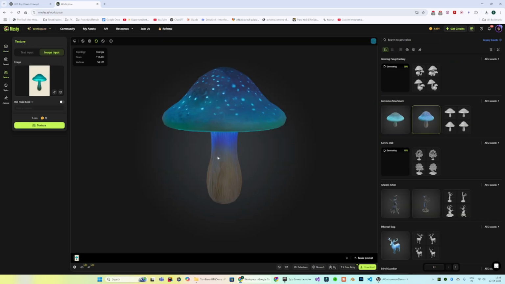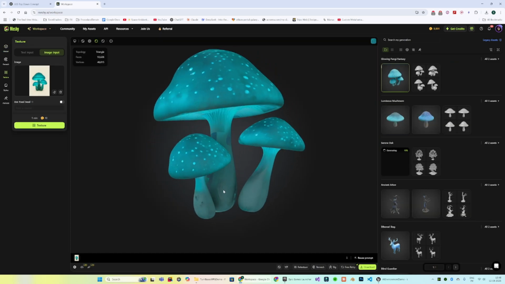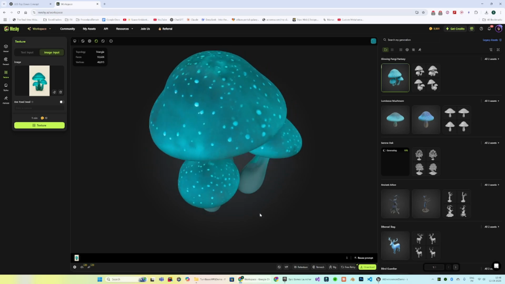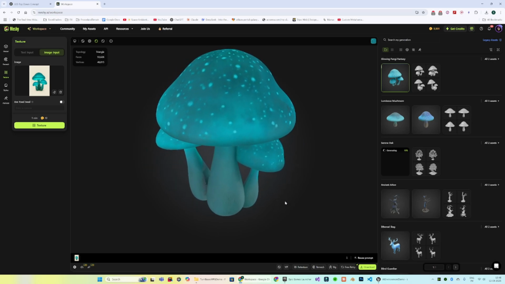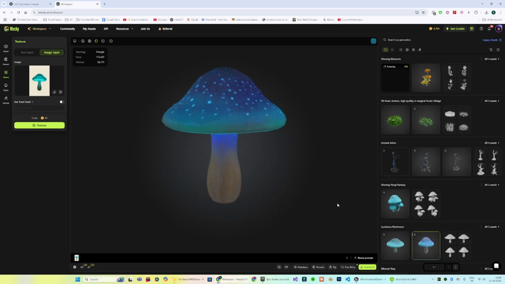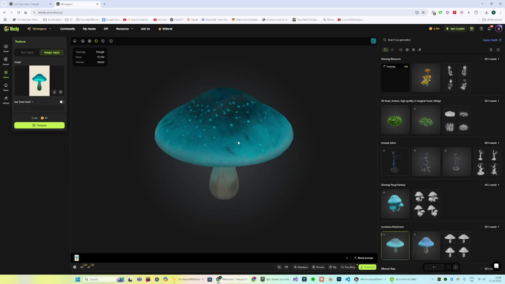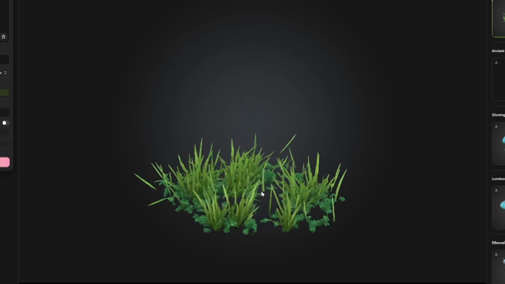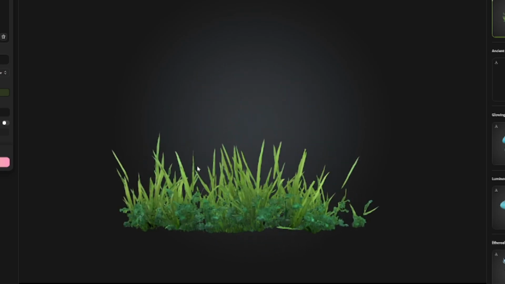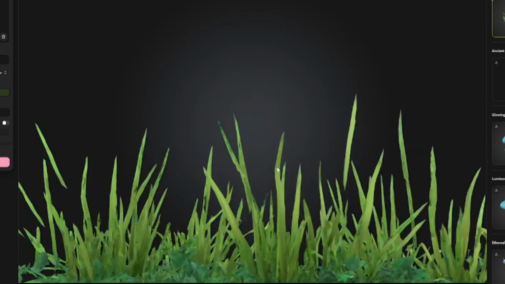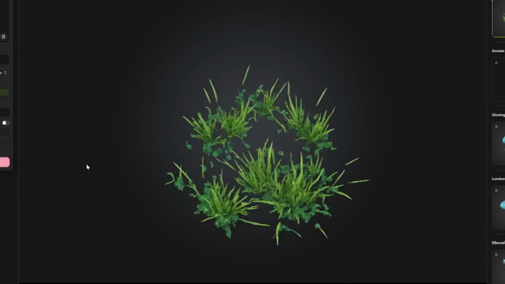Just look at these results. Clean topology, solid form, and really usable right out of the box. This is one of those areas where Meshy really shines. When the models are structurally simple and clearly defined in the concept art, this works like a charm. Even the clusters of this grass turned out surprisingly well. You can drop them directly into a foliage system in Unreal and get some stunning results.